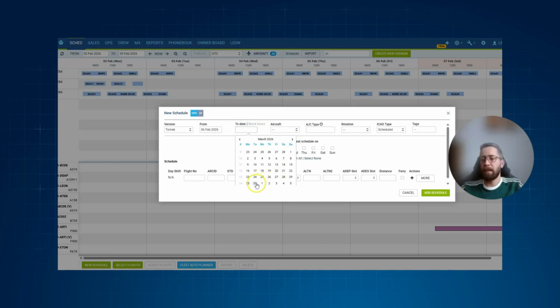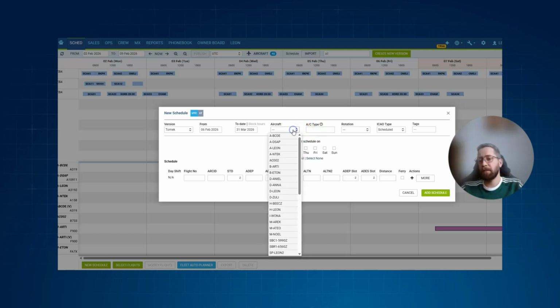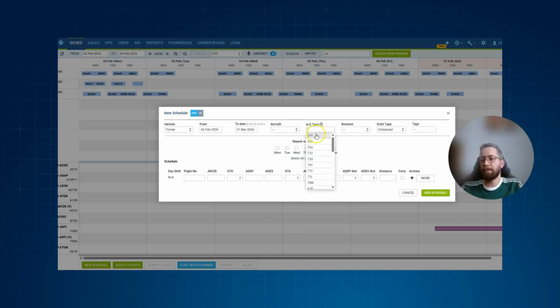So let's select 31st of March as the ending date. Next, you can define the aircraft and the aircraft type, but those selections are not mandatory, so you can leave it for later choosing. But of course, if you know the registration right away, you can select it, or you can just go with the aircraft type. So now let's select 390 aircraft type.